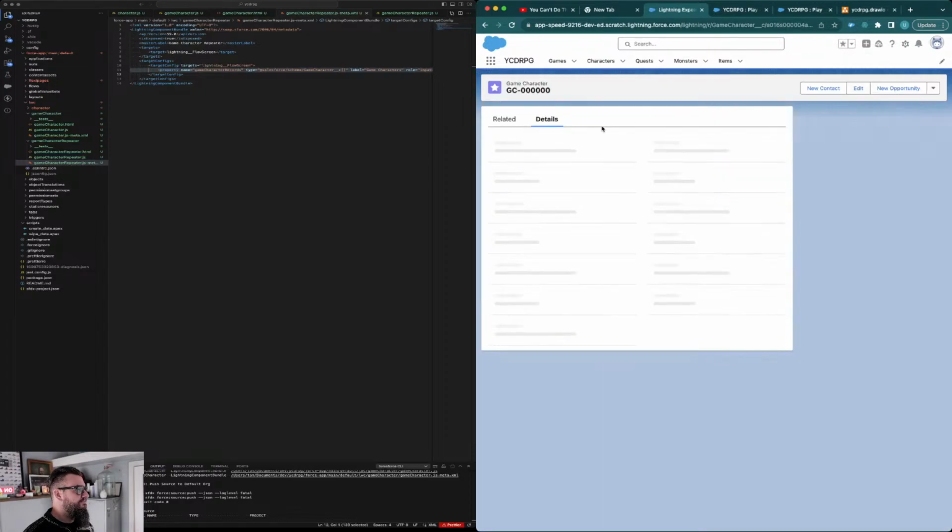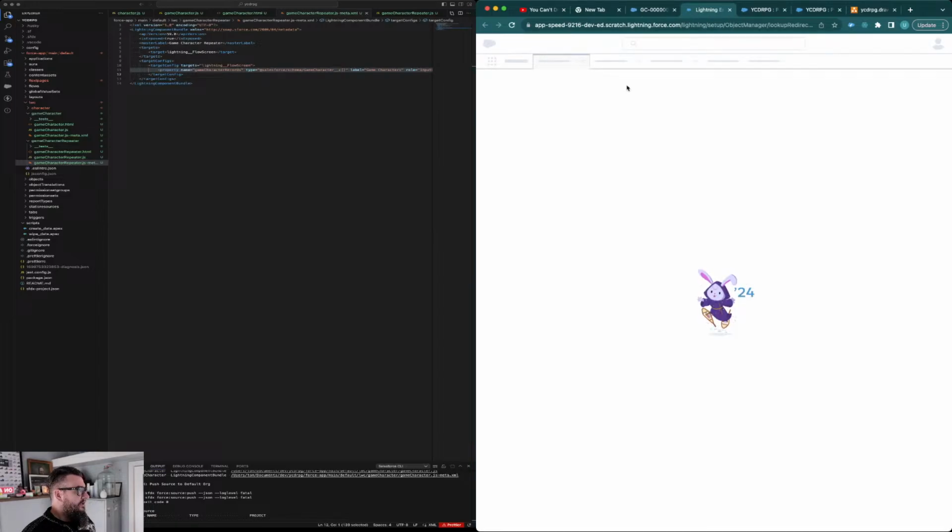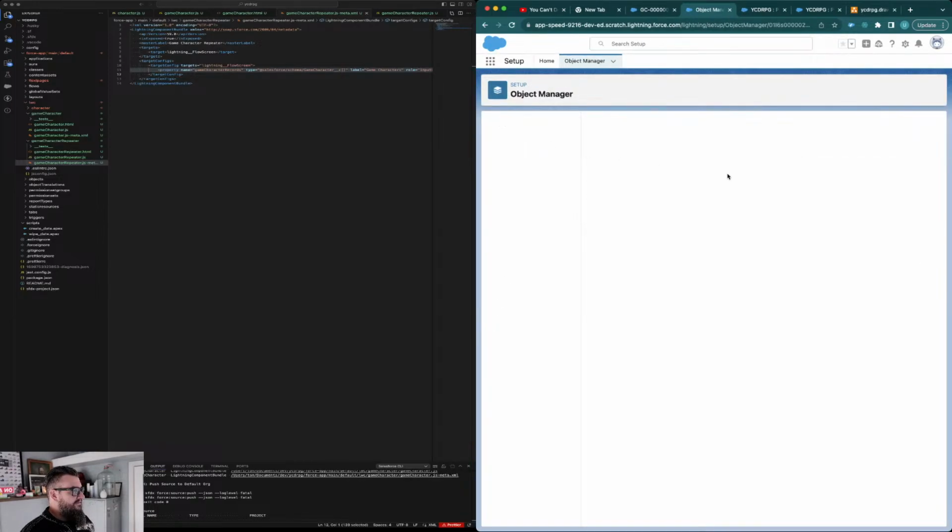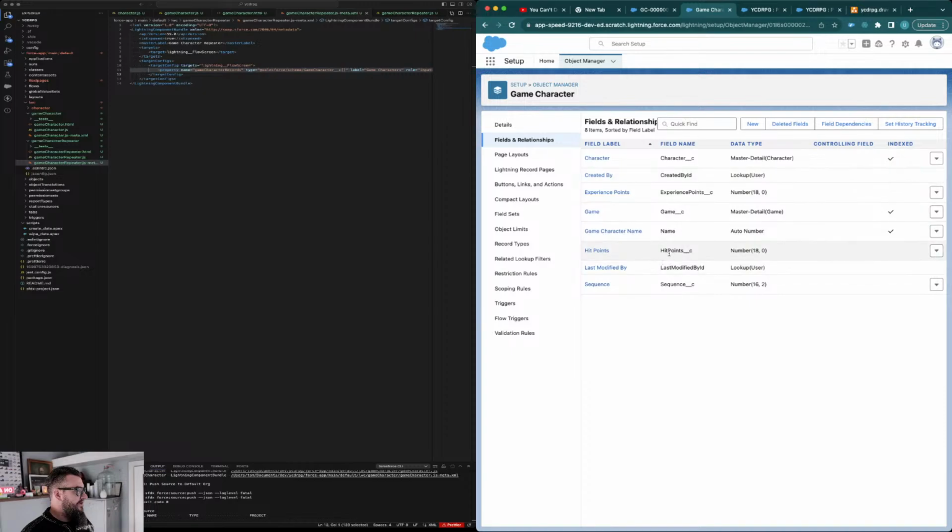Whoops, let's go into one of these. The game character object itself has a few fields. Like we've got hit points, we've got sequence. Now the question is, will these render? The ID is always around. My question that I can't remember is, will these inherently be available? Because what's happening here? We've got this Lightning Web Component that I'm about to say, hey, render these hit points.